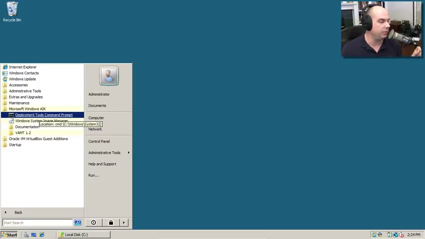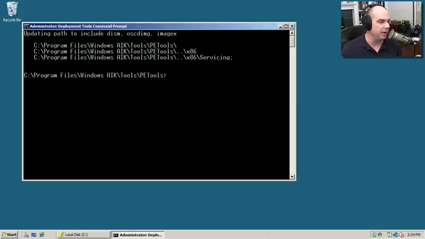I'm going to choose the one for Deployment Tools Command Prompt. This is a normal command prompt that also includes all the paths you'll need to run all of the little programs that come with the Windows AIK. And it's nice to have those there. That way you don't have to remember exactly where every single one of those little programs is located.